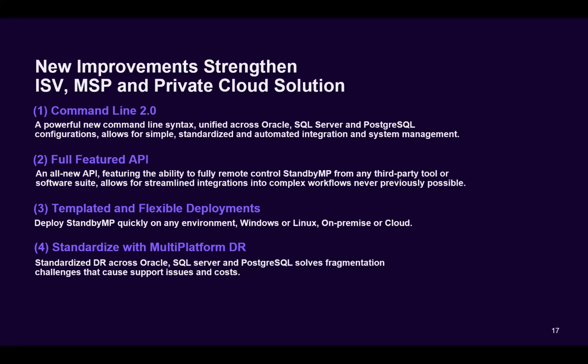And with version 12, you can deploy StandbyMP very quickly on any environment because it is a very simple and straightforward installation on Windows, Linux, on-premise or cloud. And the standardization is across Oracle, SQL Server, and Postgres. So you can integrate everything into a single GUI and show the statuses of all your configurations across platforms in a single console view.